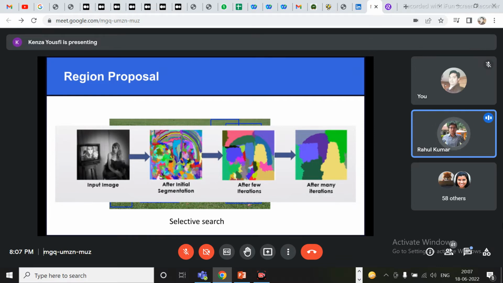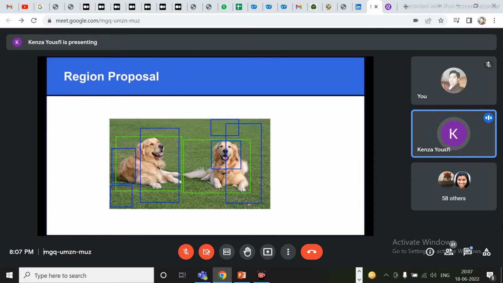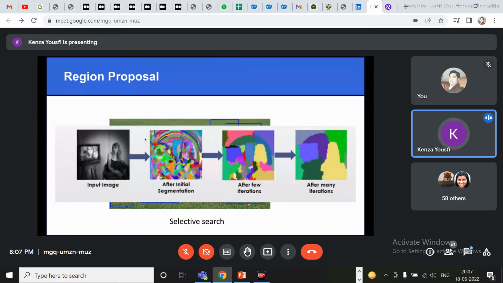Could you please repeat once more? I didn't understand. Yes, of course. The idea was that we need to find regions that we should classify instead of going through the whole image. The way we find these regions is by grouping together the parts of the image that are similar. Similar according to what? We can use, for example, color, texture, size, and shape. Objects of the same size, color, and texture are going to be grouped together. And this is what is done through selective search, for example.